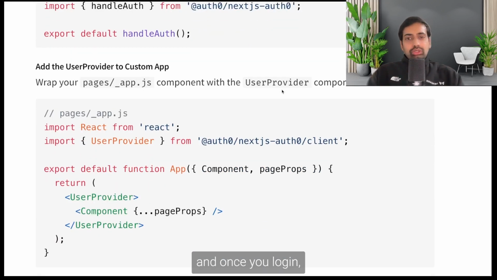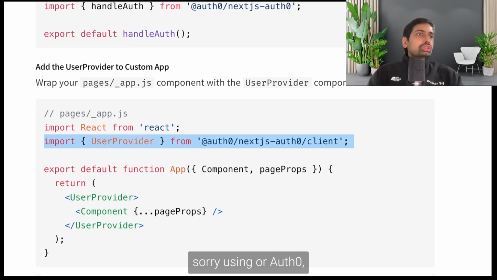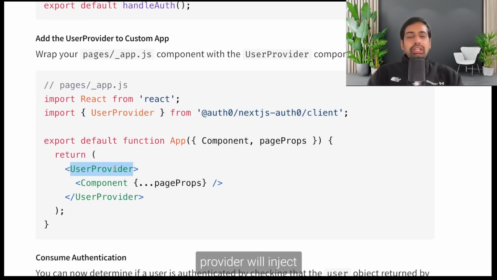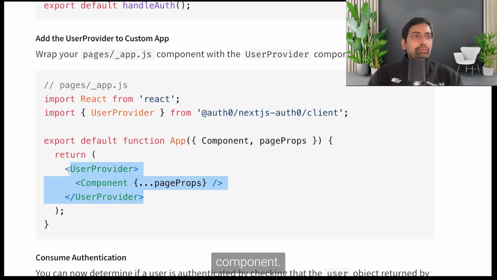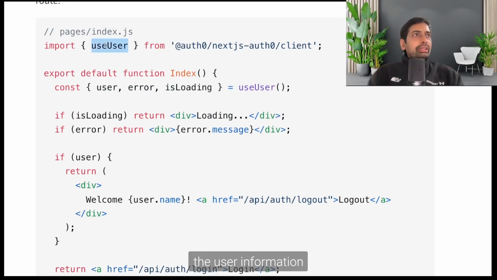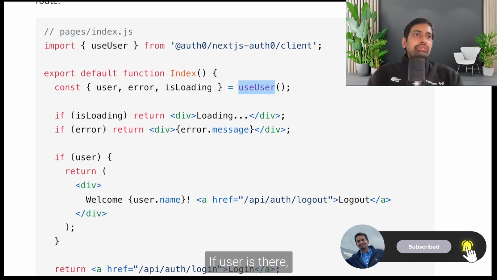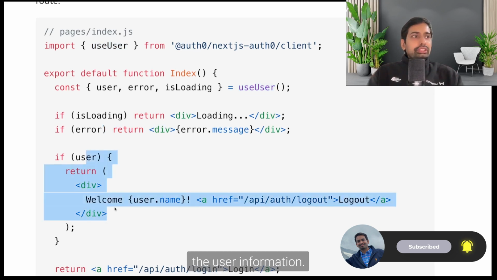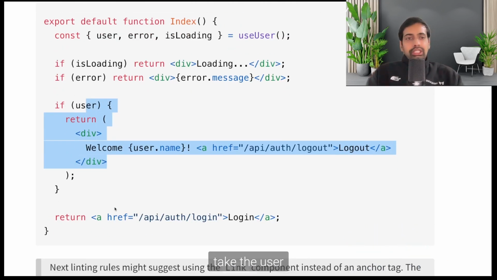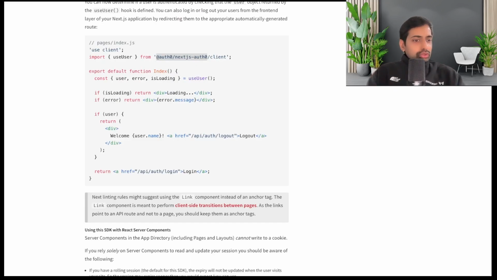Once you are able to log in using Auth0, the user provider will inject the session information into all of your child components. This can be part of your app.js or your layout. And this is how you can capture the user information. Once you're logged in, use user. If user is there, you will be able to get the user information. Otherwise, you just take the user to the login screen. So let's take a look at the code.